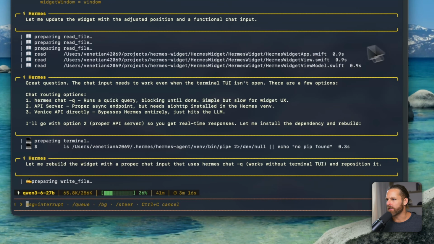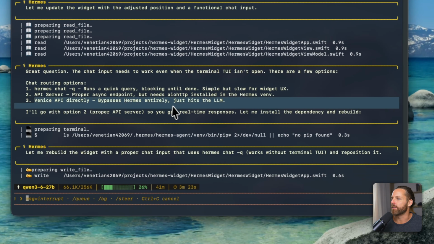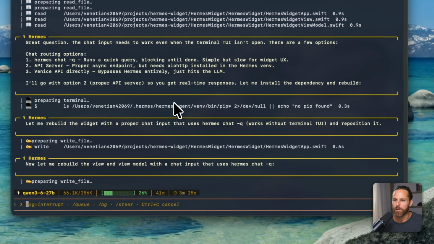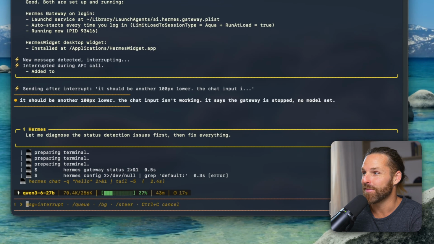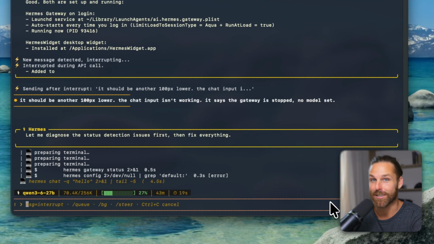This is interesting too. One of the options it thought for routing the chat input from here is just to hit Venice API directly. So that could be a whole other project. I mean, even without Hermes agent, you could just put a widget on your desktop to just access any model via the Venice API. If you're interested in seeing a video where I build that, drop a comment down below because it could be fun. And now we're just vibe coding widgets on our desktop.